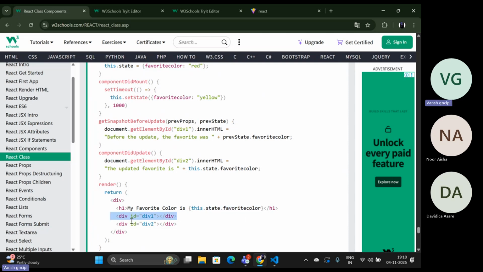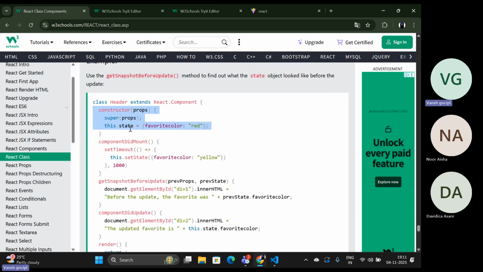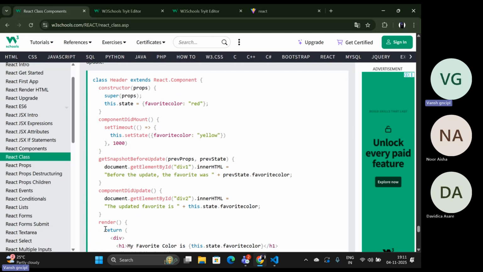Then div1 and div2, basically div1 and div2 with ID. We will see what is defined over there. It is clear. Then what will happen? You have called your constructor. You have called the render function. Now you have to call this componentDidMount.